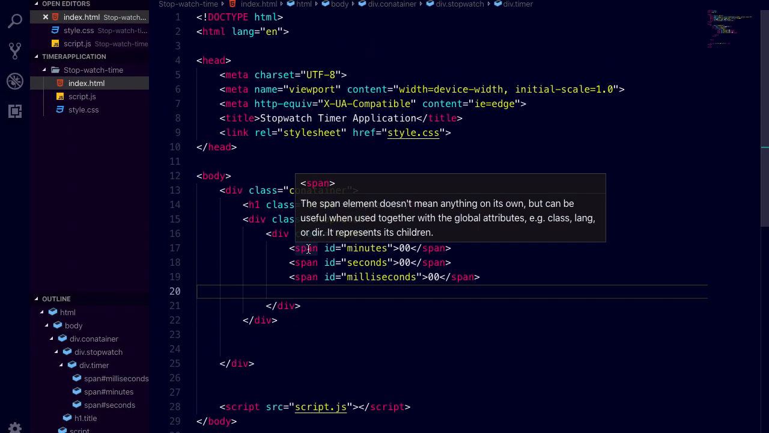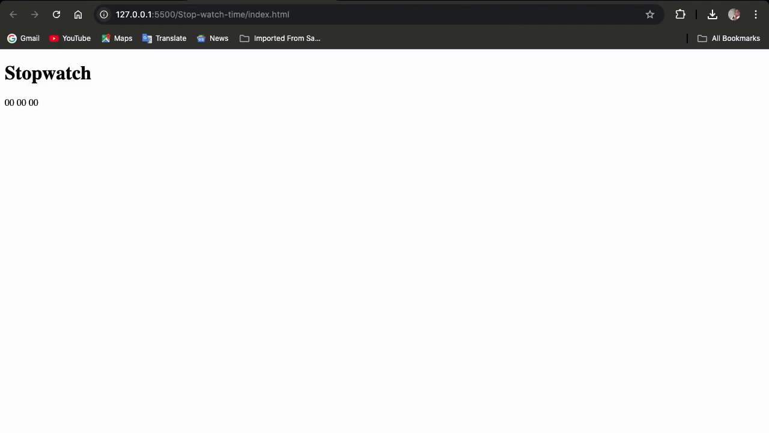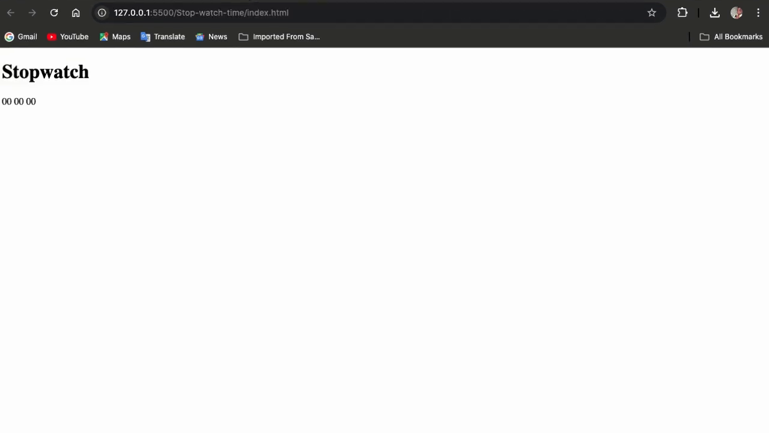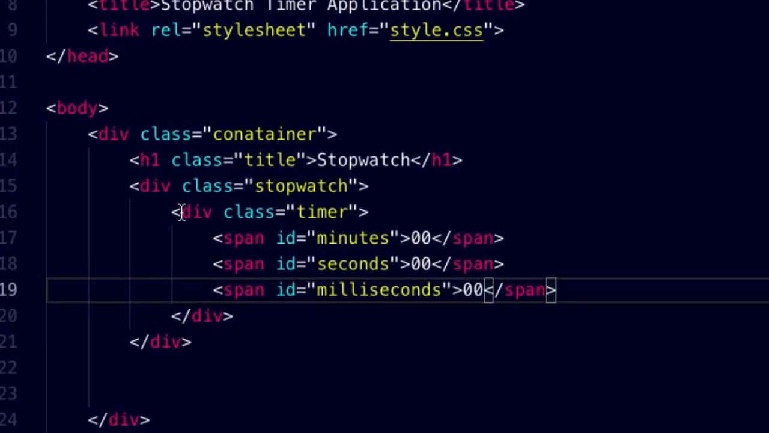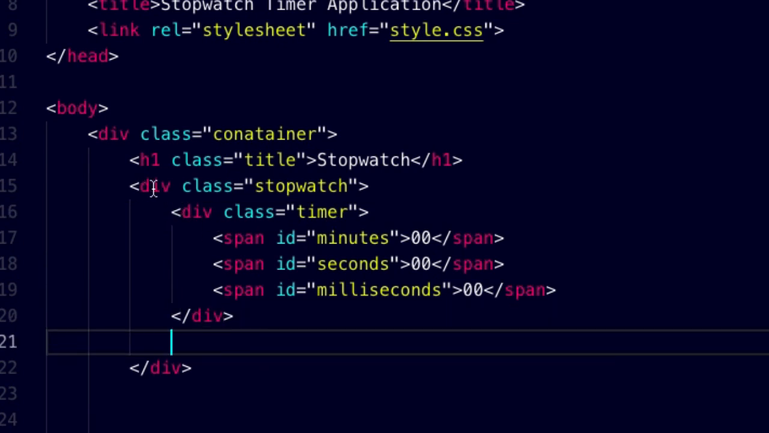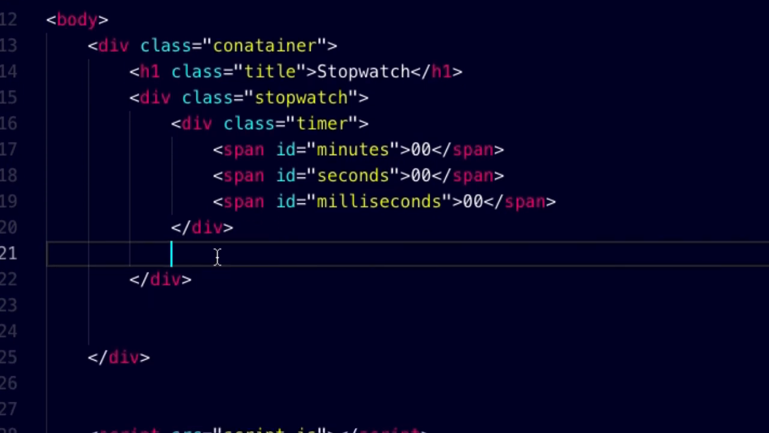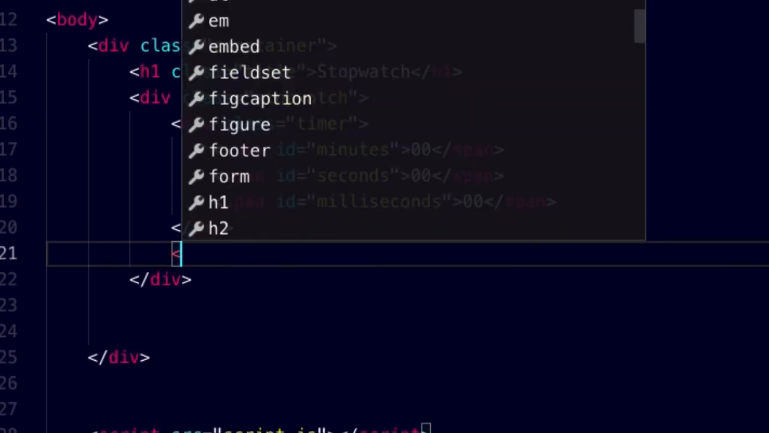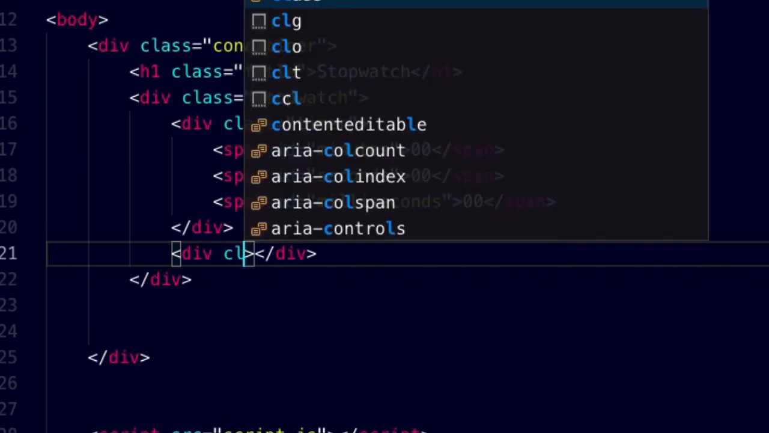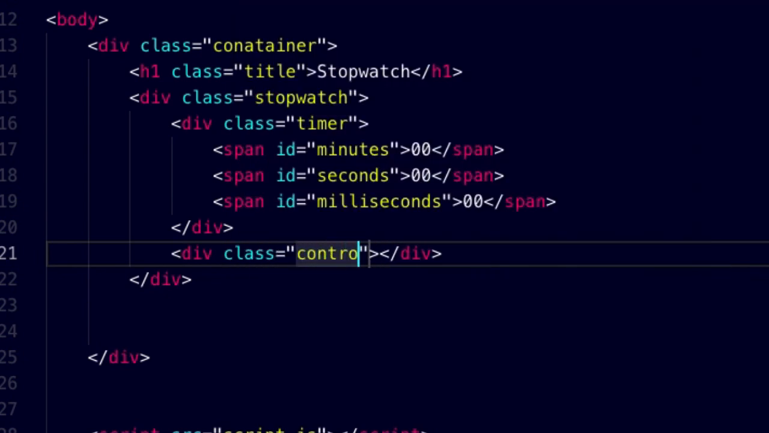Alright, so let's save it and check our project first. Okay, so it's like this. Now we need to create the control. These are the controls, which is the buttons. So let's go ahead and do that. And we need to come out from this division. We are coming out from the timer. We are still in the Stopwatch. We are coming out from the timer to create the controls. Alright, so we say div. Let's create a div with a class, then we say controls.